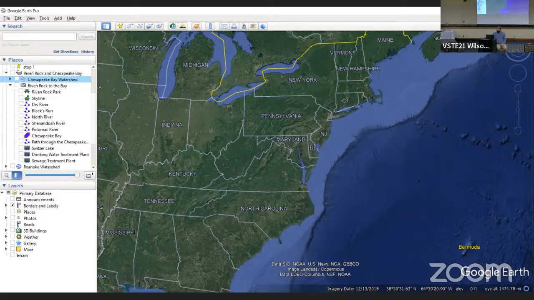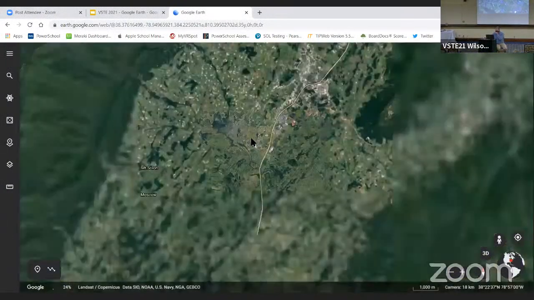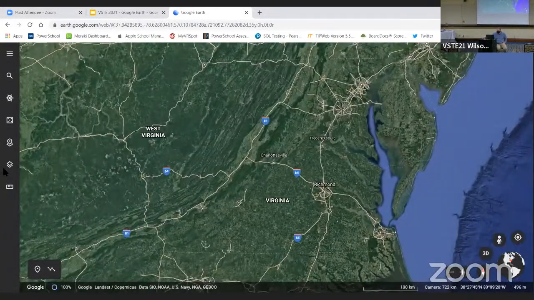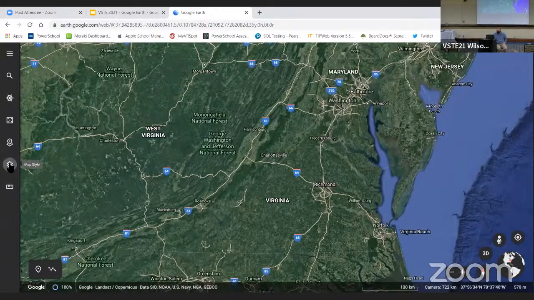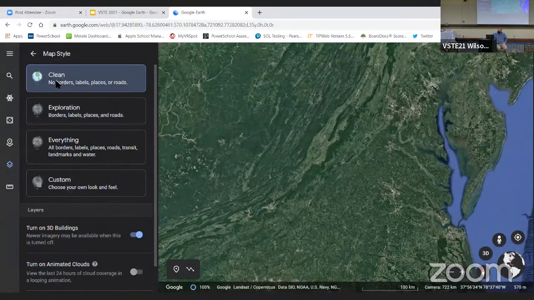All right, so the web version does take a little bit to move. Let's see how quickly we can load it. All right, so it had me zoomed in already. It looks very similar, and you navigate the same. Over on the side, there is the map style. This is where you can turn on or turn off everything and make it clean.